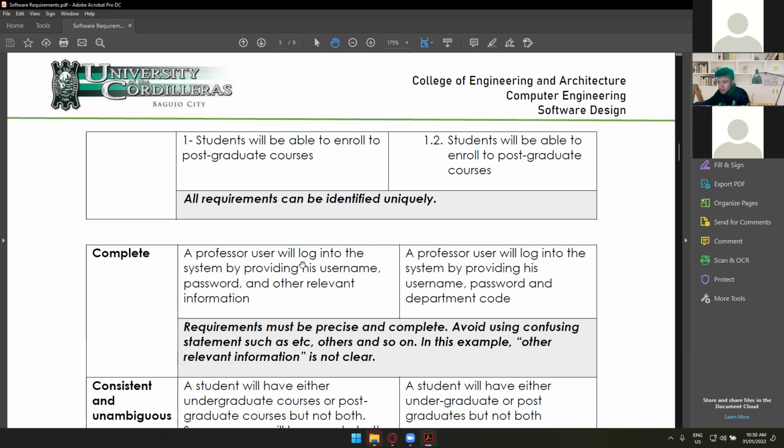A professor user will log into the system by providing his username, password, and other relevant information. So this one is bad since you're using an open statement wherein you said other relevant information. So what is that other relevant information? It should be something like this: a professor user will log into the system by providing his username, password, and department code. So that other relevant information is actually the department code.